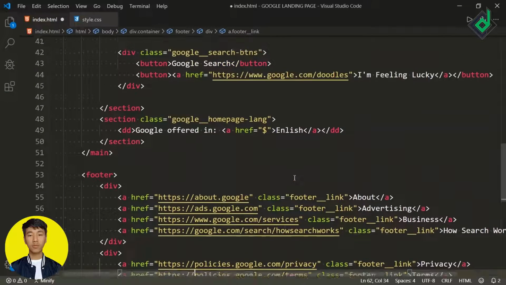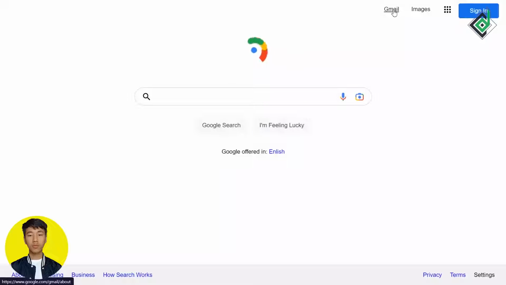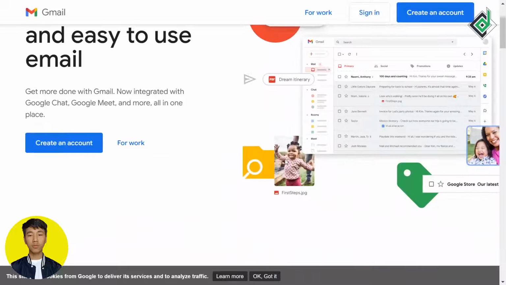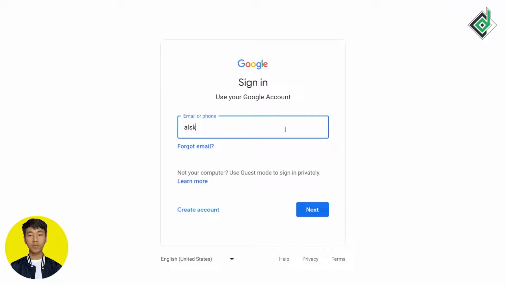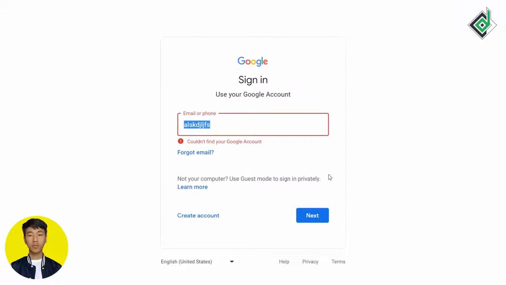And now let's check out, is it working or not. If I click the Gmail link, did you see that? It is taking me to the pop-up page. And what if I click on that sign in? Okay, it is taking me to that pop-up page. So I think everything is working fine.